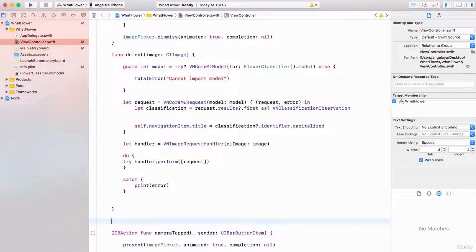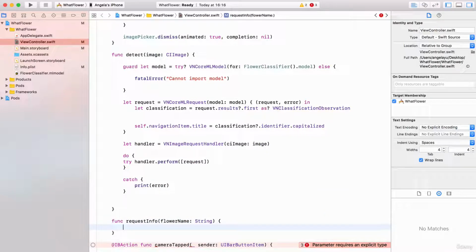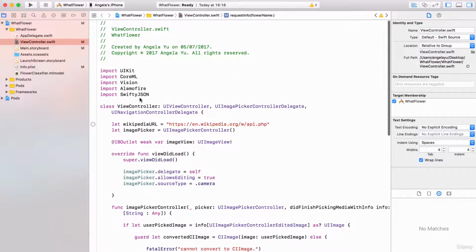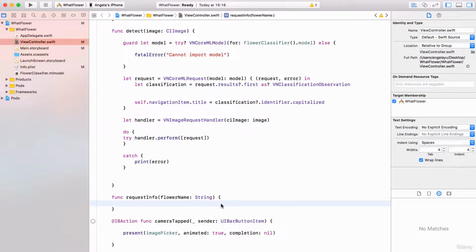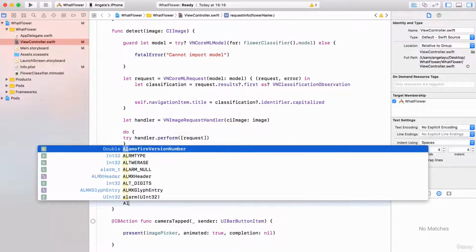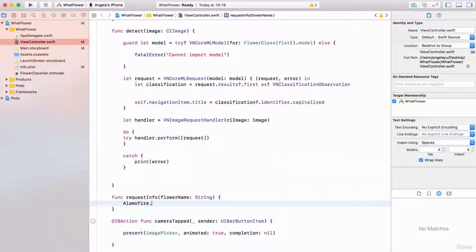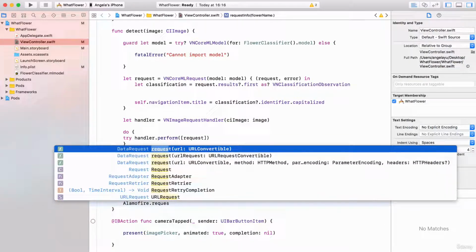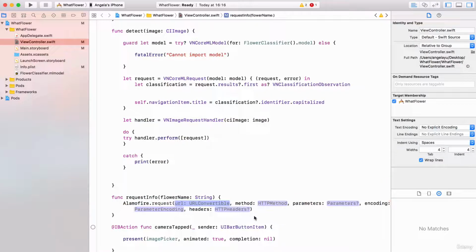Now you can call your method whatever you want, but I'm going to call it requestInfo, and I'm going to pass in a single parameter, that is the flower name that we got back from our classification model. It's going to be of data type String, and inside here I'm going to make my Alamofire request. So I've already imported Alamofire in SwiftyJSON, so I should be able to simply write Alamofire.request, and this is almost the one that I want.